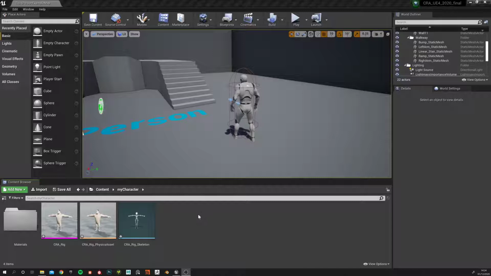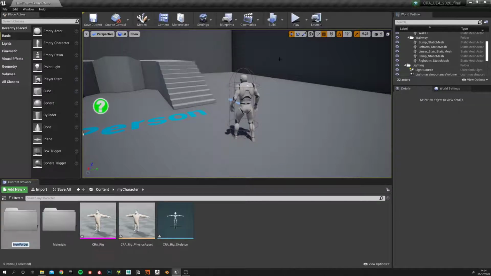Hi there guys, so we're going to continue with this. We're going to put the animations in here now. I'm going to leave this as it is, and I'm going to create a new folder, and I'm going to call this animations. Just put it here. Because it's already within that folder called my character.